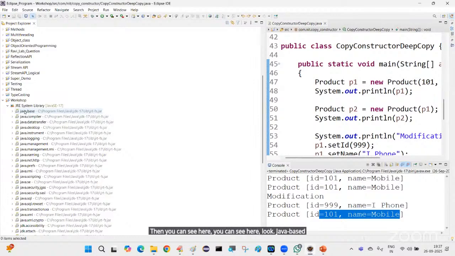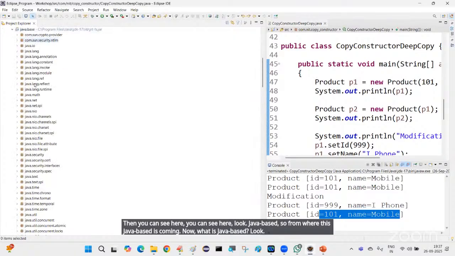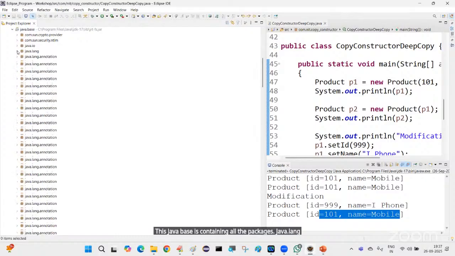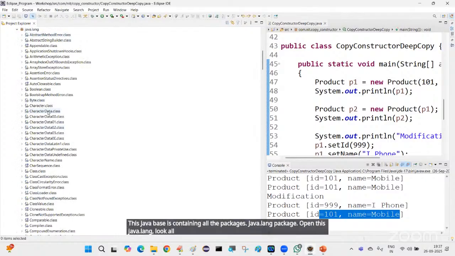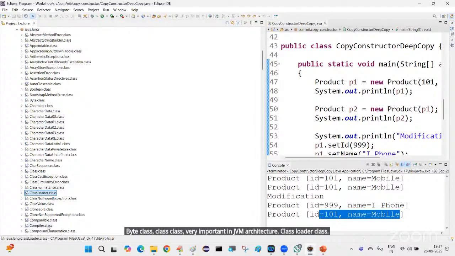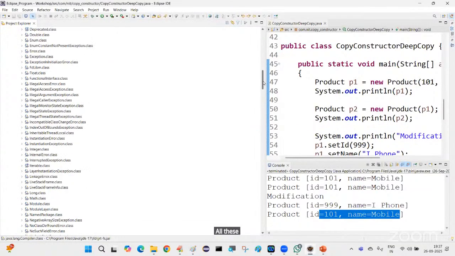From where is this java.base coming? What is java.base? This java.base contains all the packages. The java.lang package. Open this java.lang. Look, all your java.lang predefined classes, Character class, Byte class, and very important in JVM architecture, the ClassLoader class. Then the Compiler class. So many classes are there, all available in the java.lang package.